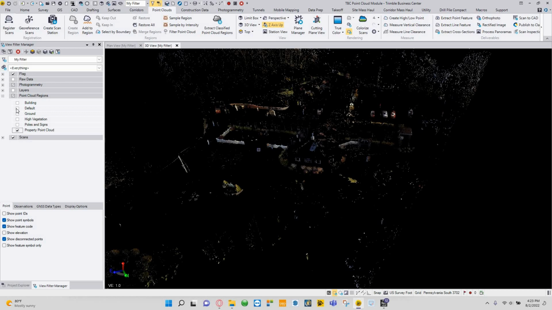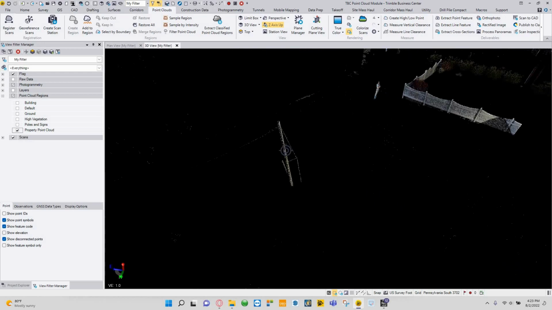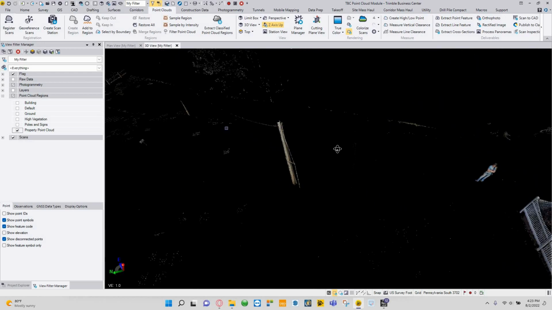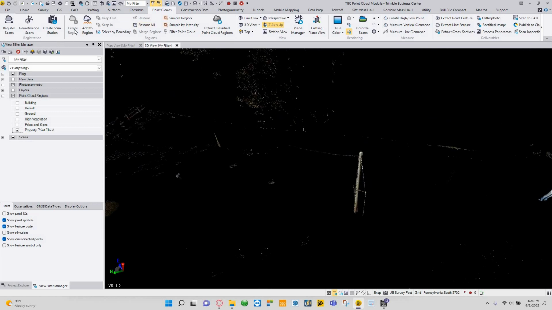If you don't do the filtering, they'll be within your default region, but in this case, since I did the filtering from the start, they're all going to be within this property point cloud region that I created. And one of the first things we can see here is there is a pole here and some power lines. So as we can see here in our regions area, we have our create region, add to region, keep in, keep out.